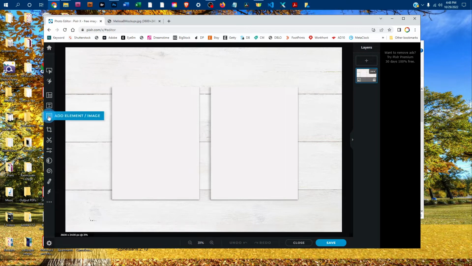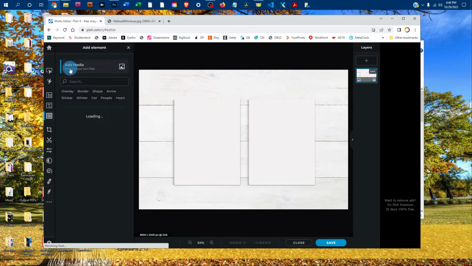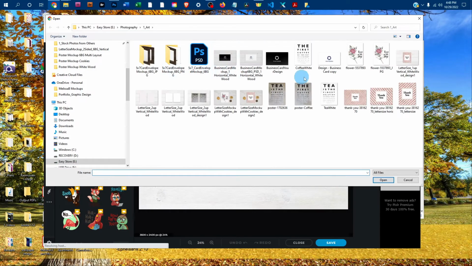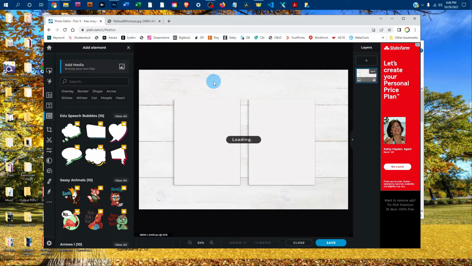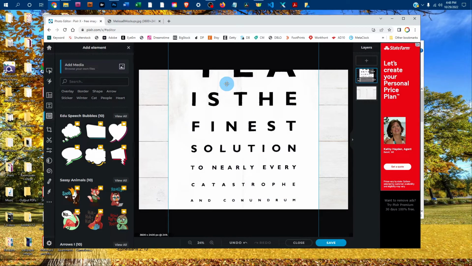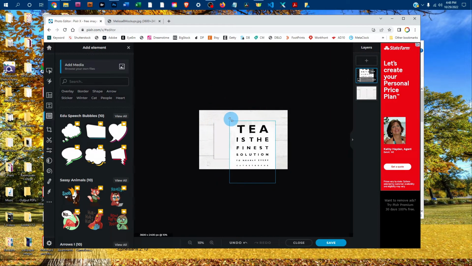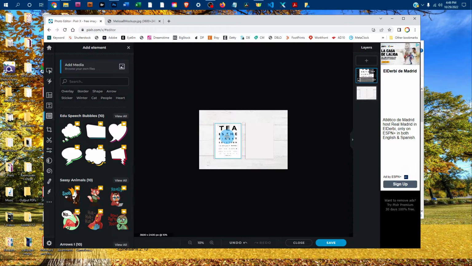And then I'm going to click this little icon in the square where the lines that says Add Element Image when you hover over it. And then we'll click Add Media, browse your own files to open the design off the computer. I'm just going to press Control- to zoom out, and then we'll click and drag any of the four corners to size the design down. You can just click and drag to kind of move it in place.